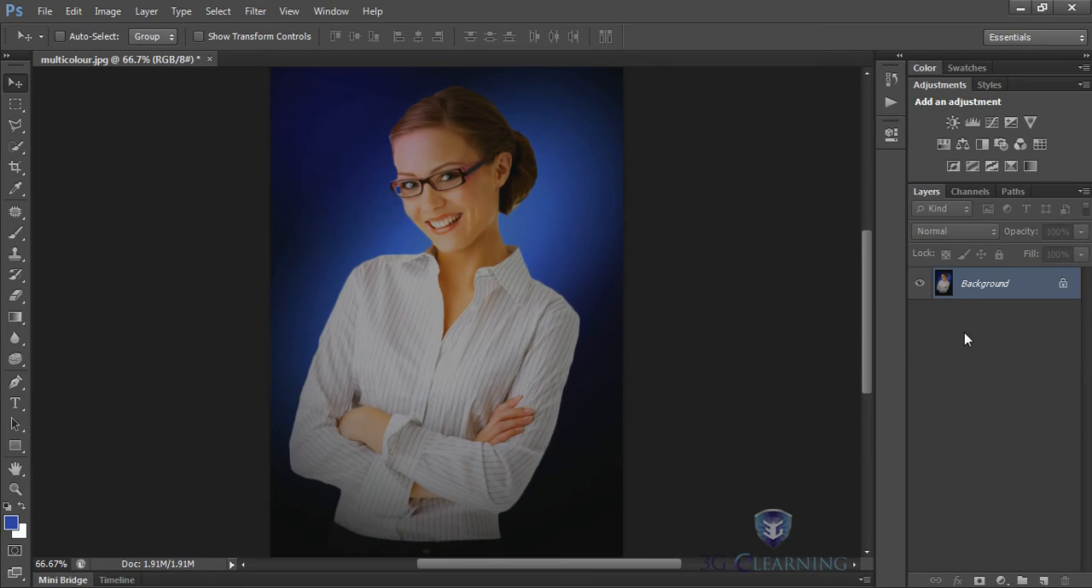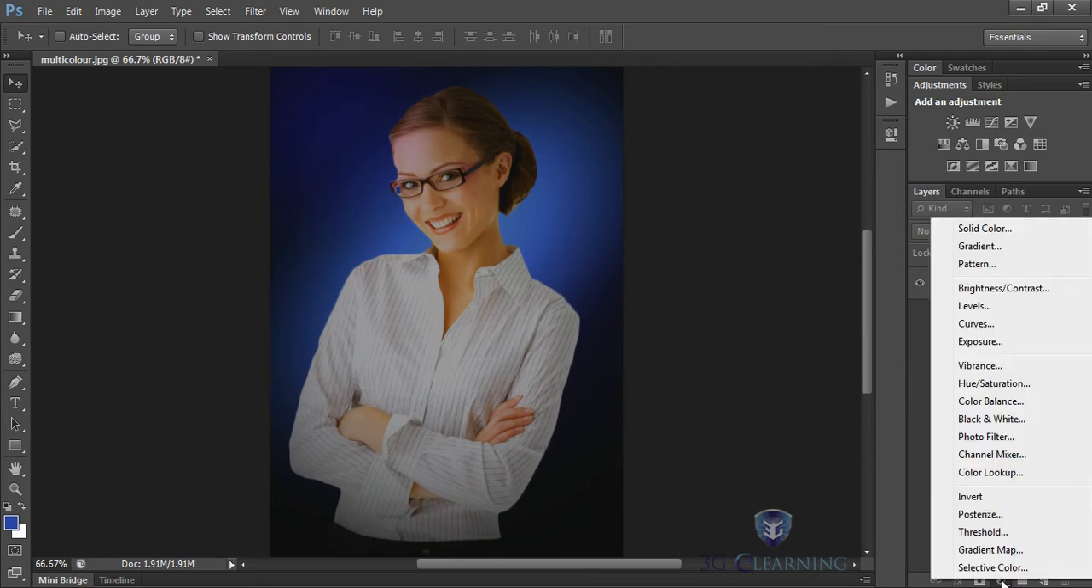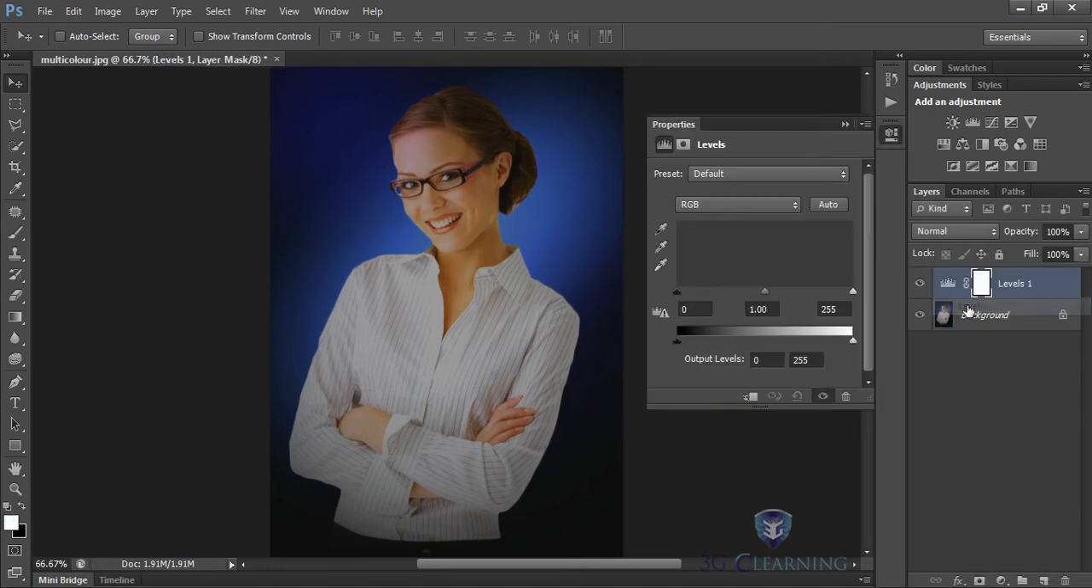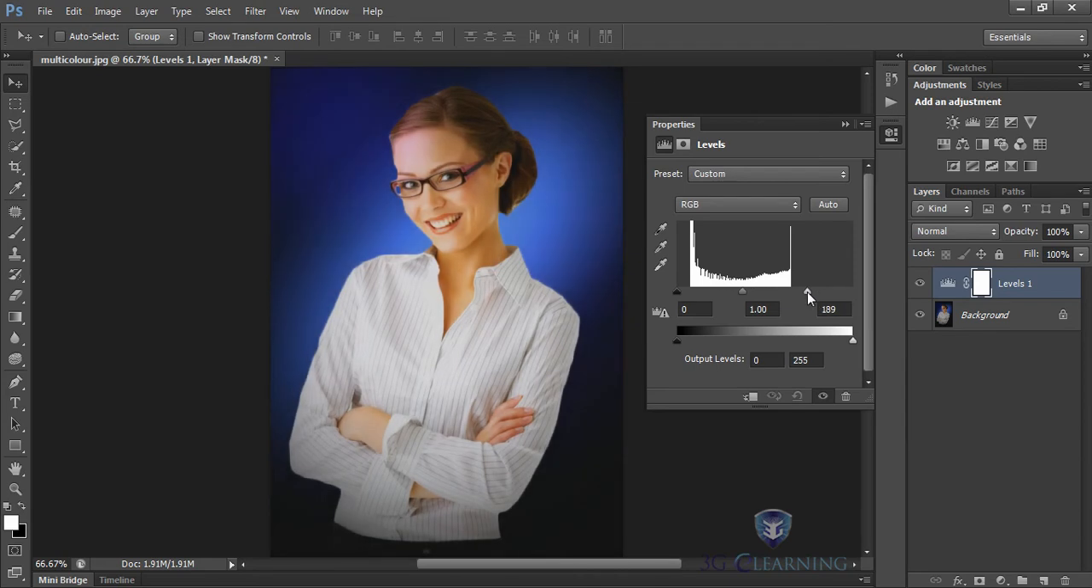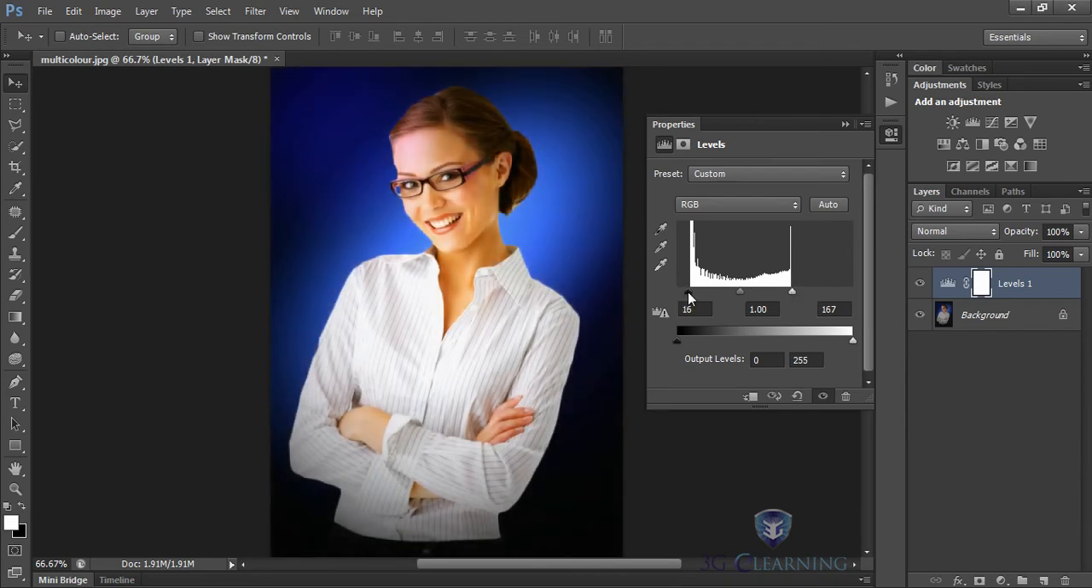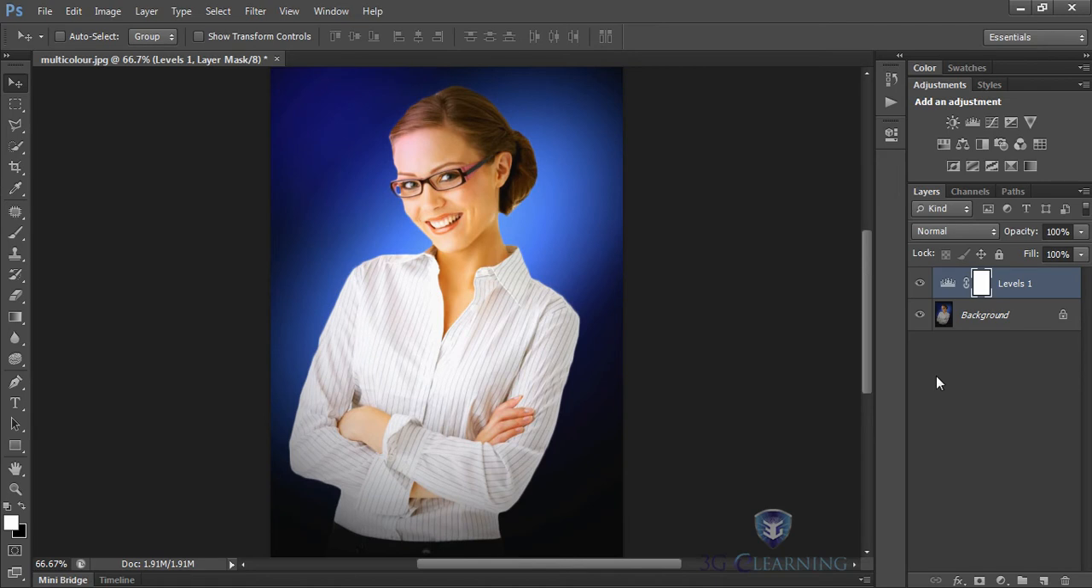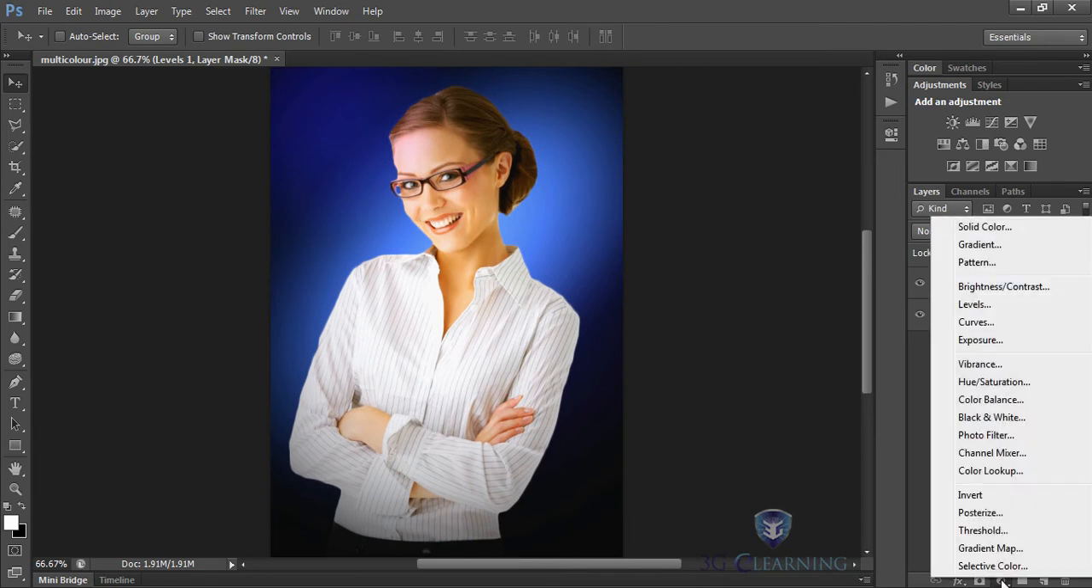So I am just going to create an adjustment layer that is levels. Let's drag the right slider into the first little highlight there, the left slider in the first shadow, and we could tweak the midtones here if we want. And that's pretty good. Now I want to create another adjustment layer, this time a hue saturation adjustment layer.